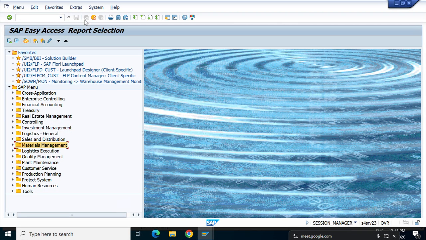So now, because you require your plant, you can go to the backend configuration. After that you can go to the material management. In that material management, go to consumption based planning. That side it is there. Now I'll move to the SPRO settings.